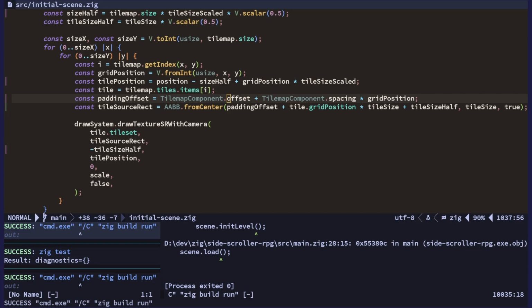And then the spacing should be times grid position, because if the grid position is 0, 0, then we don't have any spacing because we're at the first element. If we're at the second element, we want to have one spacing in each direction. So if it's like x1, y0, then the spacing will only count x for 1 and y for 0. So I'm not sure why that doesn't work properly.